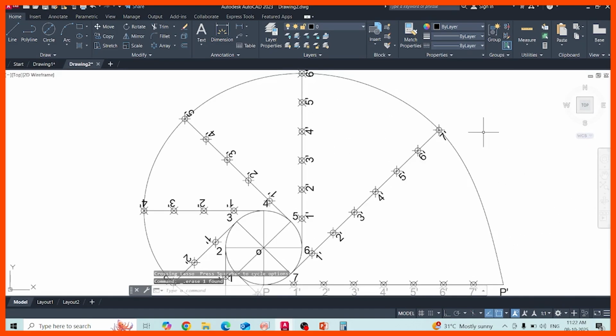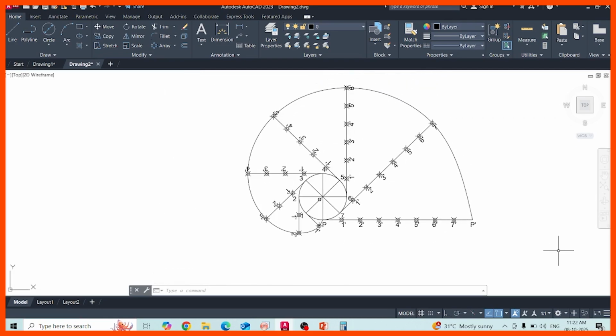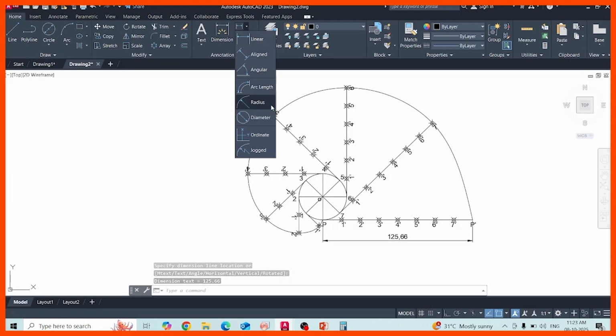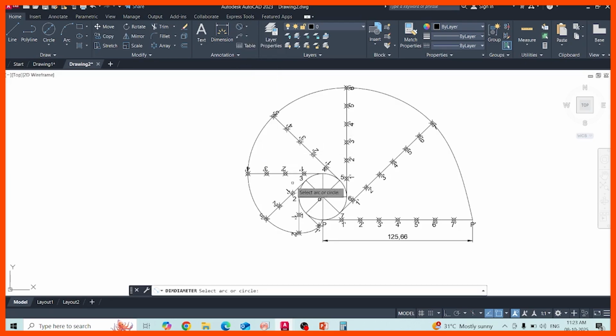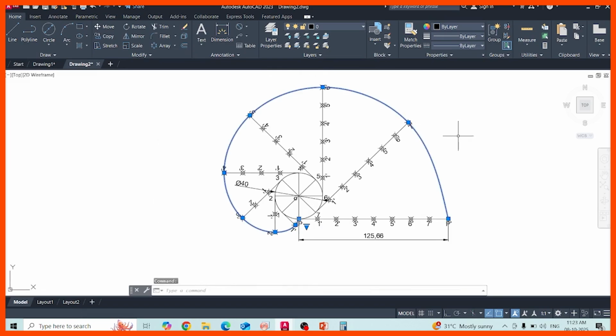Yes. So after completion of that, give the dimension of this object. Go to the annotation, take the dimension linear, 125.66, and go to the annotation, take the diameter symbol, and mention the diameter 40 mm. Okay, and here our output is the involute curve.